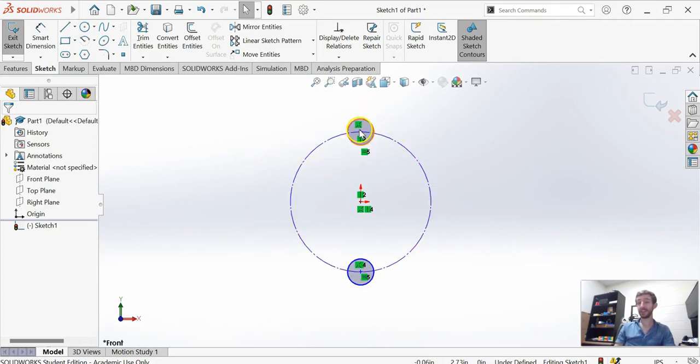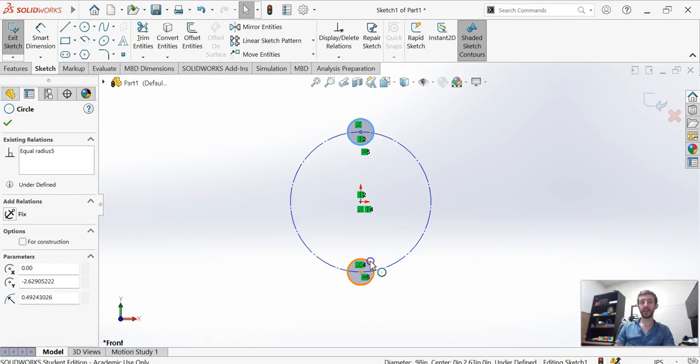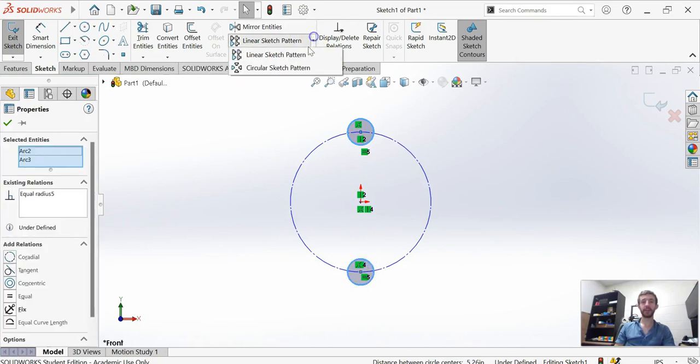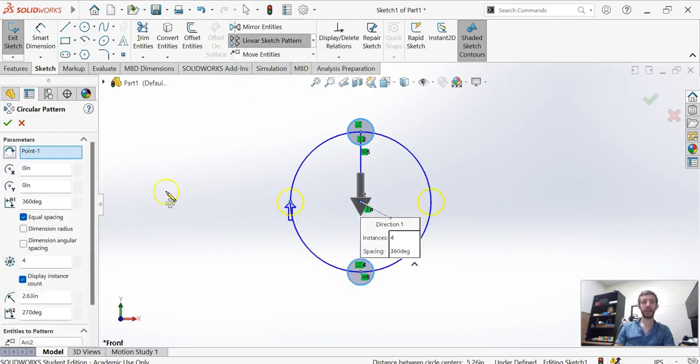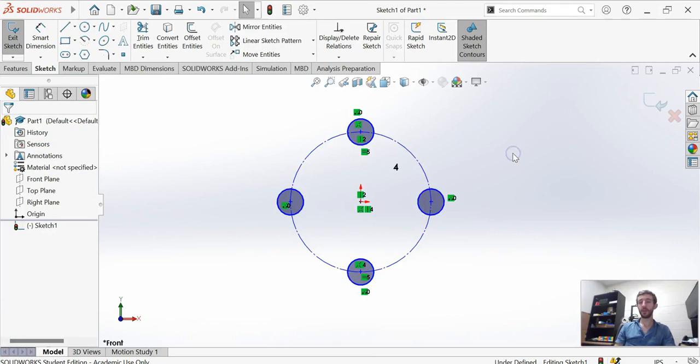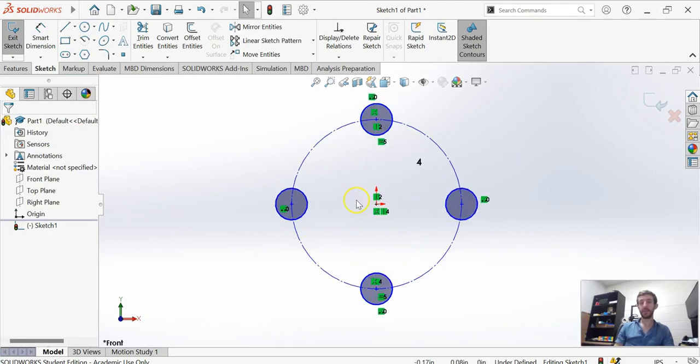Now, I'm going to pattern these circles. So I'm going to click on these guys because I want to do a circular pattern. Okay. And that looks good to me. I want just 4 of them, so we're good. Wonderful. Now, obviously, all I have right here are 4 circles, right? That's it. It even says 4. When I select them, look, 4.